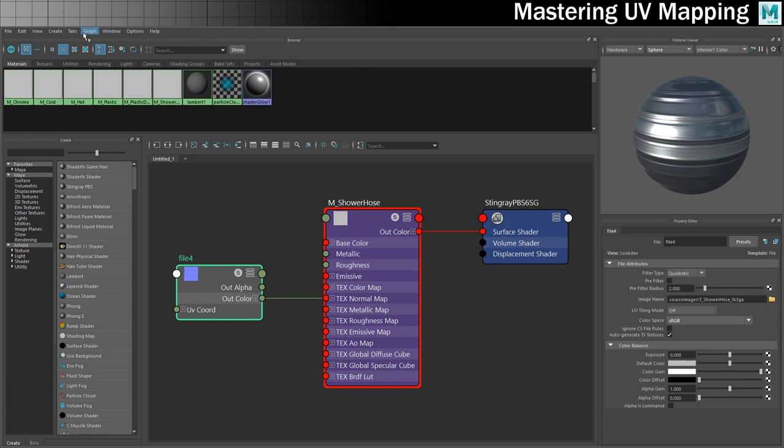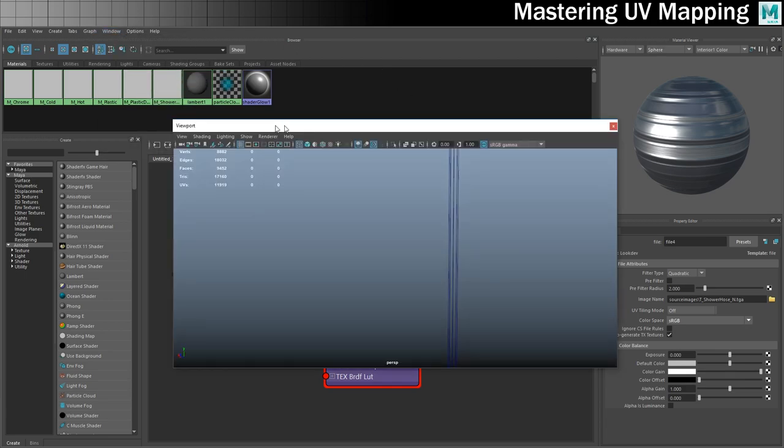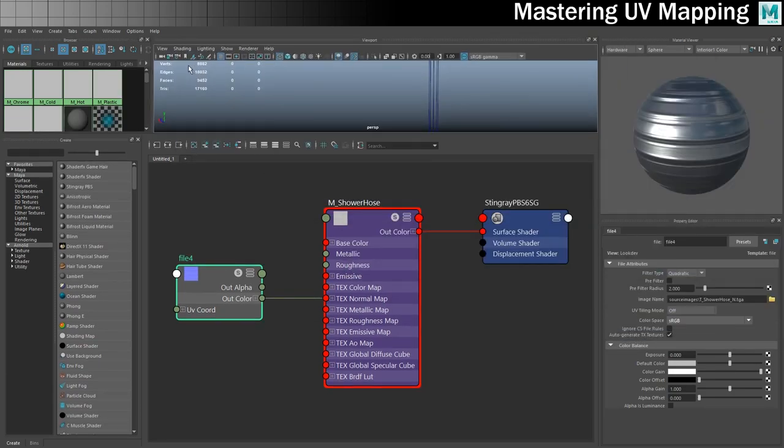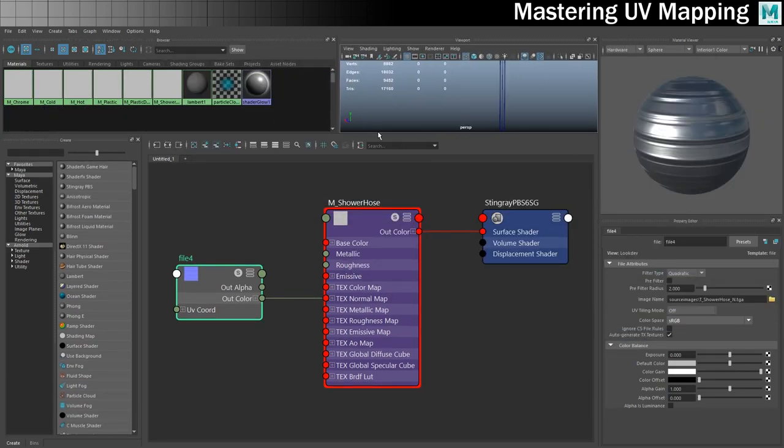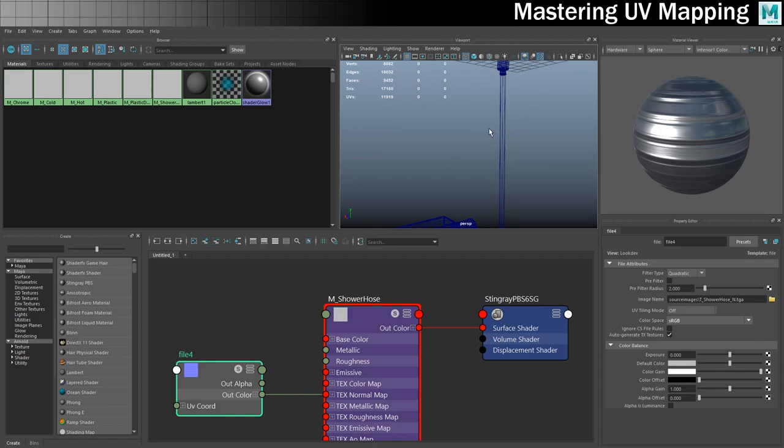So let me just get a viewport in here, and I'm just going to dock that over here. And we'll just resize that a little bit. It just makes it easier to put my texture on. And so what I'm going to do is, there's my shower hose. I'm just going to drop that on there.